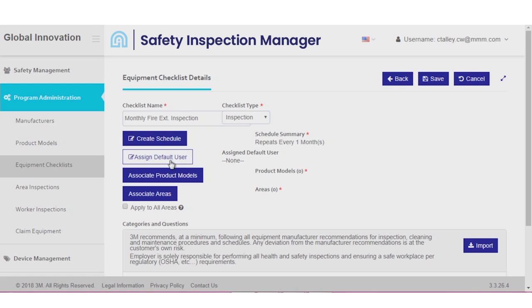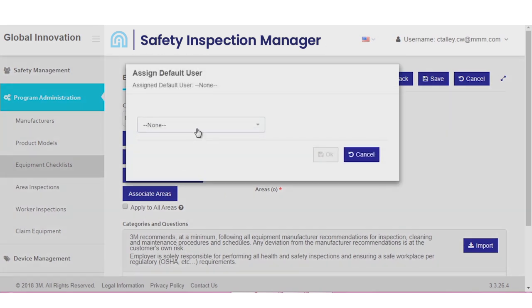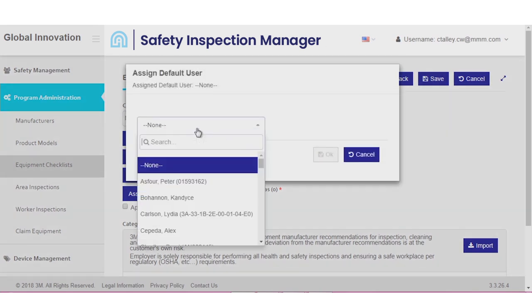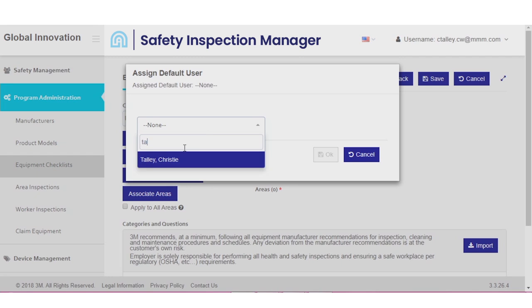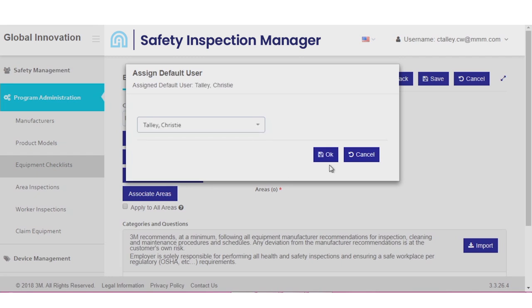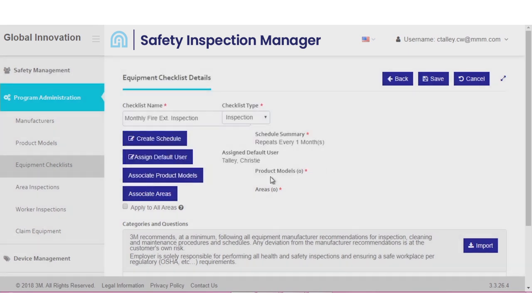If you should choose, you can select to assign a default user. This default user is the person who is responsible for completing the checklists. From here, you would select the drop-down and select the name of the user, or type in that user's name, and select OK.